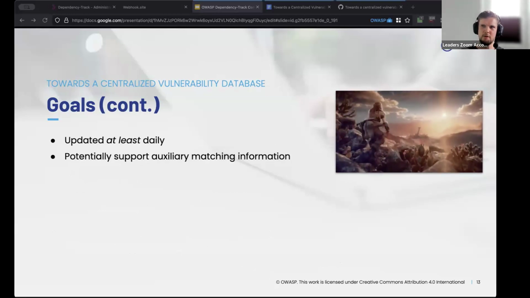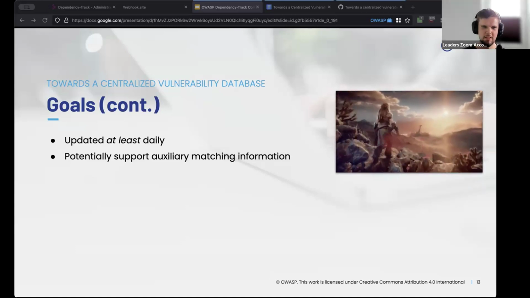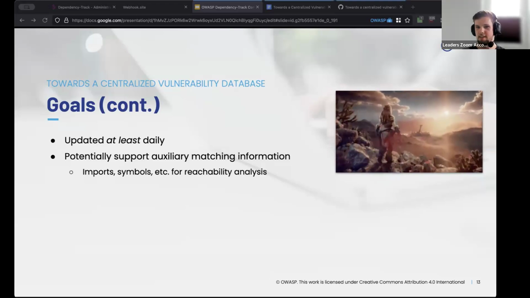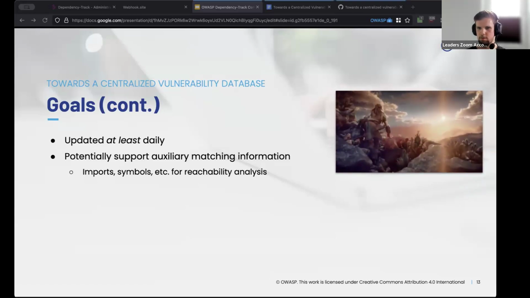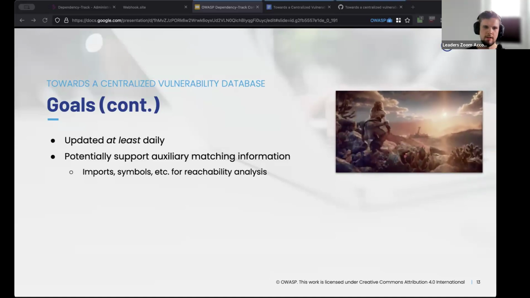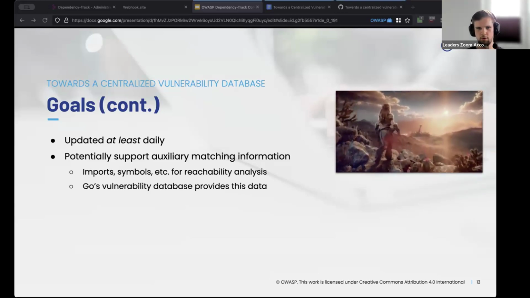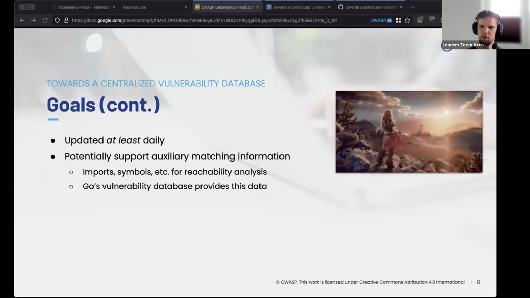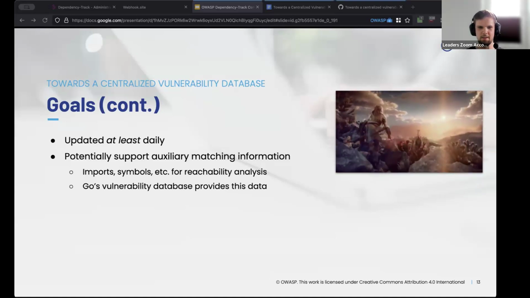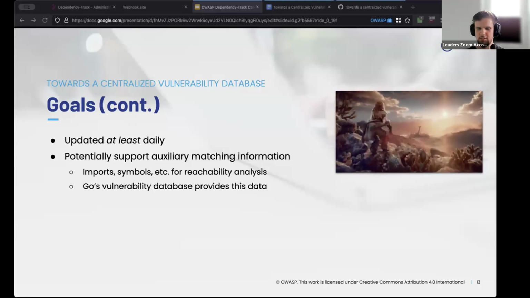We also see this new way of reducing false positives, if you will, via reachability analysis. And in CycloneDX, you can already express call stacks, so applications or BOM generators can already tell you whether this component is actually used and where it is used. And databases like Go's vulnerability database already include import data and symbols for vulnerabilities. So it would really be very cool if we could somehow marry these and have the database support this kind of data, so that Dependency-Track can help in avoiding false positives or reducing the noise.